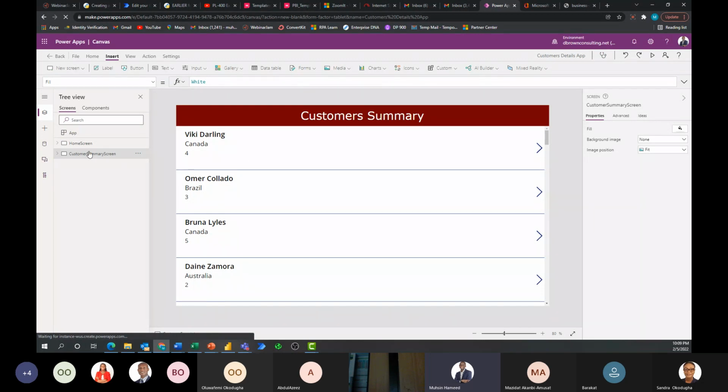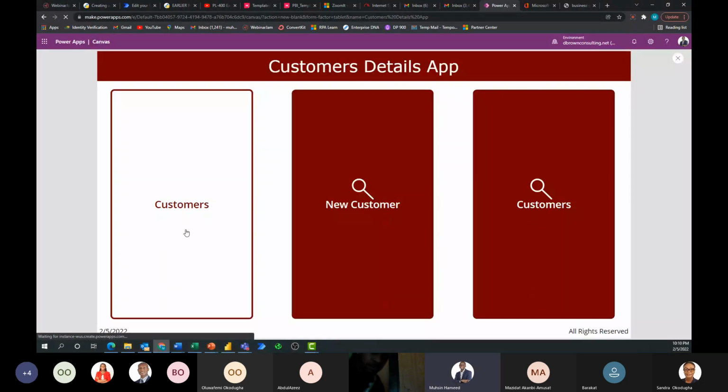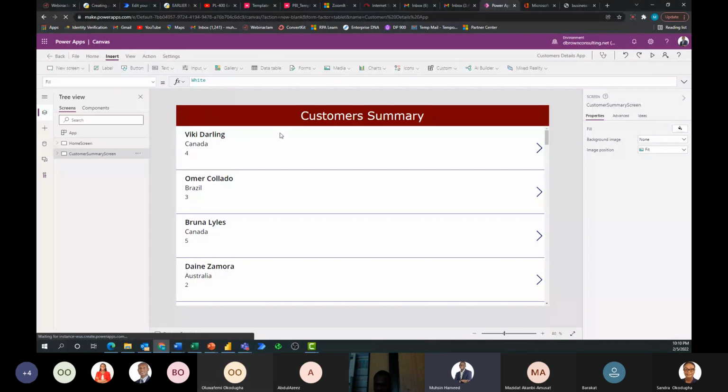Let's go on. So now we can see that when we played our app and clicked on our button, it brought us here. But if we want to go back to the home page, there is nothing that will take us back to the home screen. So we need to add an icon that will do that for us. On this customer summary screen, I'll go to insert, I'll go to icons, and then I can scroll down to select home. Just select the home icon.